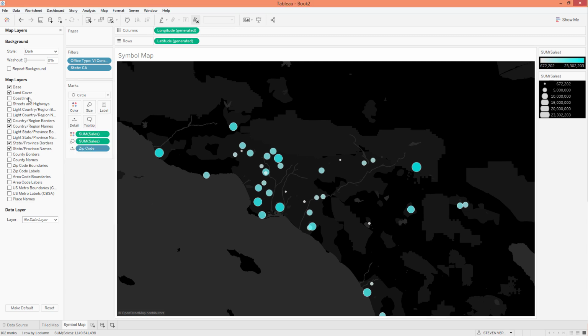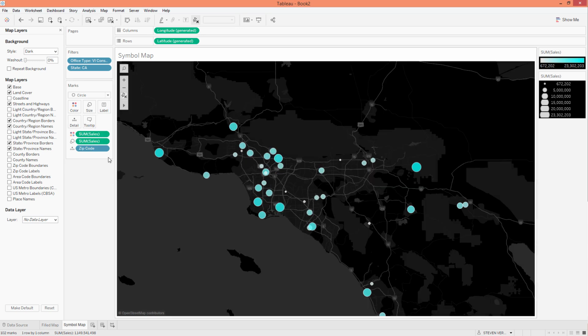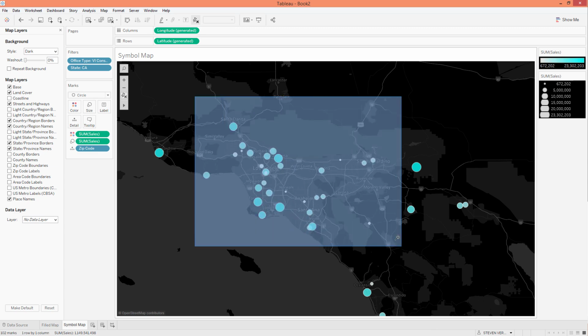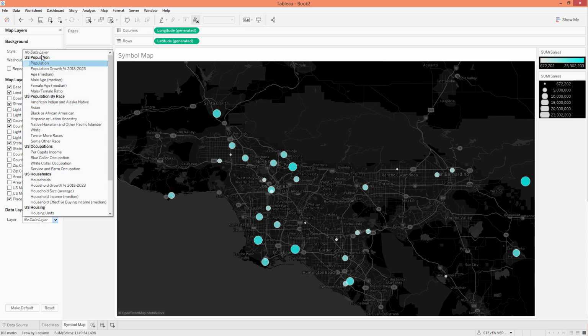All right, so we got our circles. I want to add streets and highways so we can see all the streets and highways of LA, and add place names. All right, so now this is the LA County area right here. I'm gonna zoom in a little more. All right, and you see as we zoom in, you get more details as well. Now down here, you have map layers. You can't import custom map layers, but by default, you get all this census data.